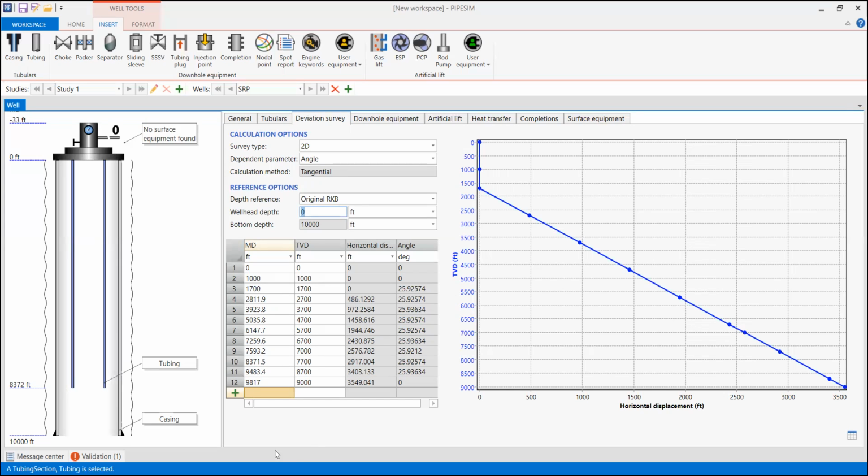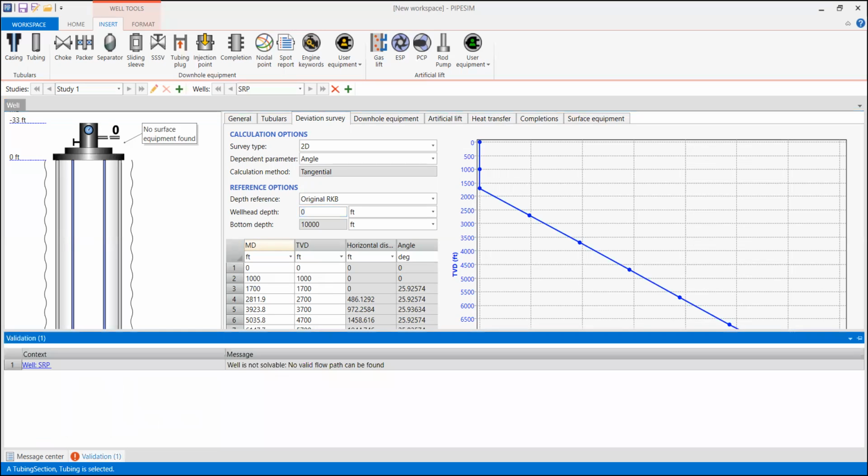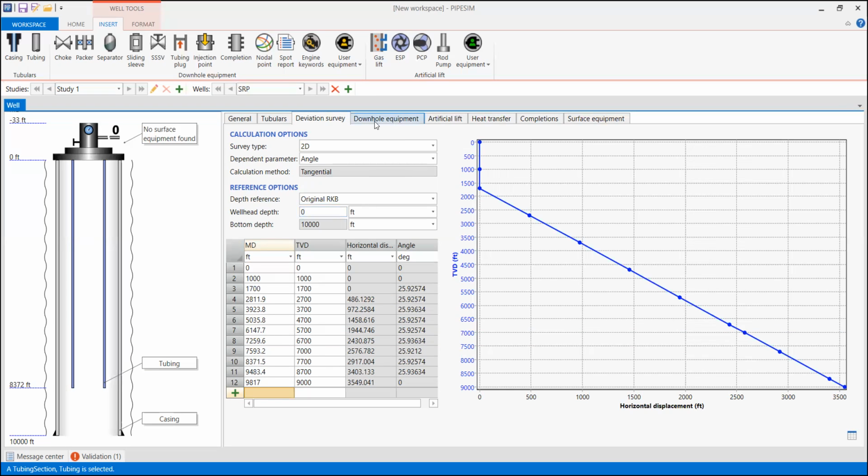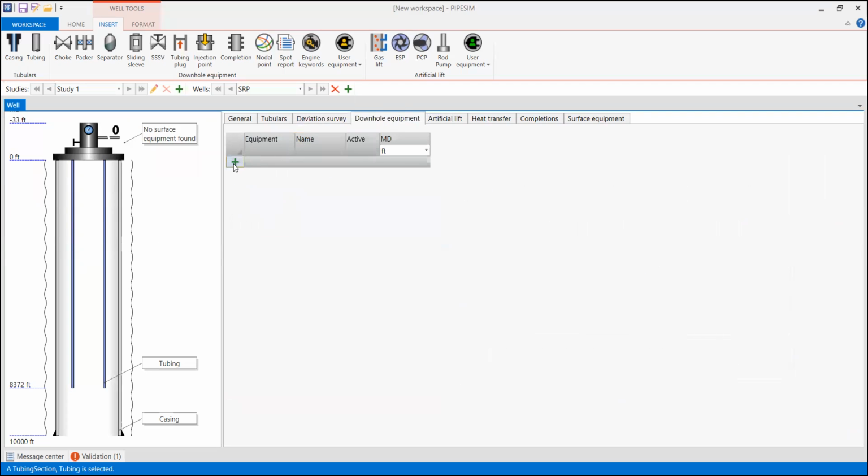All right. And then let's see the validation message here. Well, it's not solvable. No valid flow path can be found. All right, it's okay. And then we go to downhole equipment.